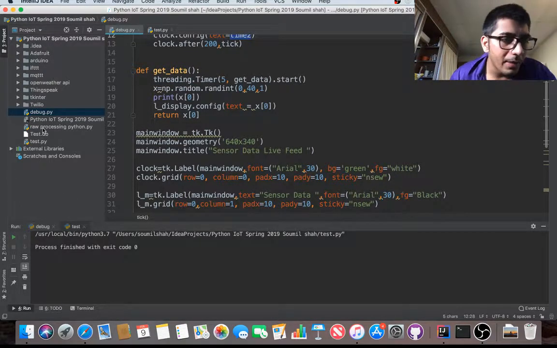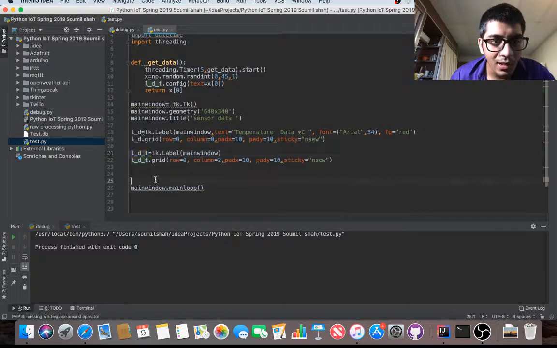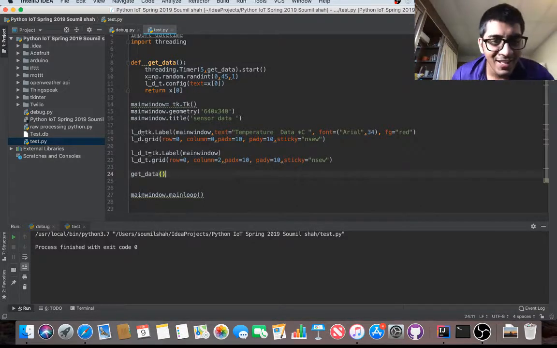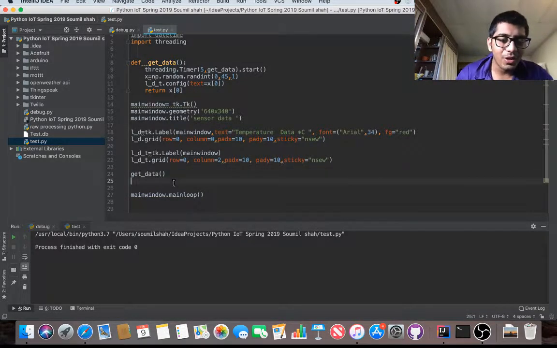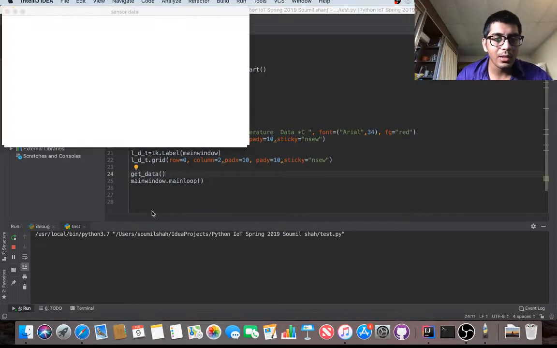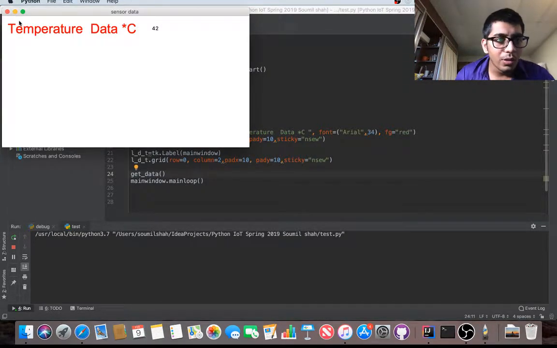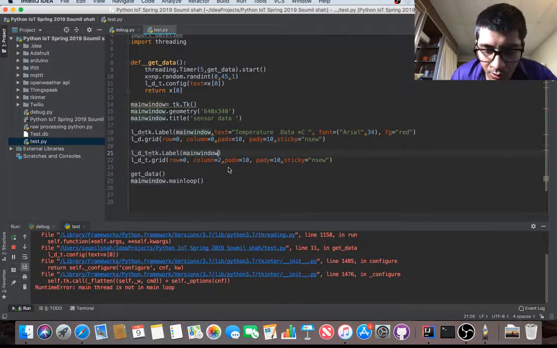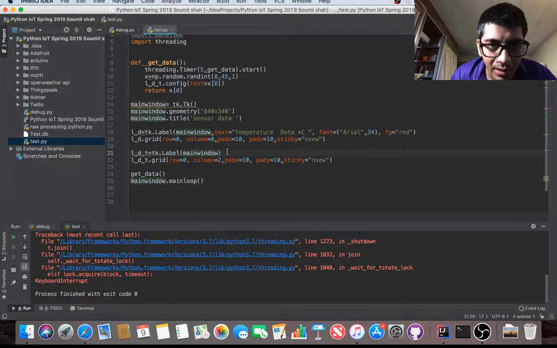All right, so oh yep, I just forgot to call the function, a silly mistake, I'm sorry for that. So I wrote this function, I need to call this function, right? So the way I do that is get_data. So this is going to call the function, keep updating the label, and let's run this and see that in action. Let me make this a little bigger because it's pretty small. I'm just going to terminate it.